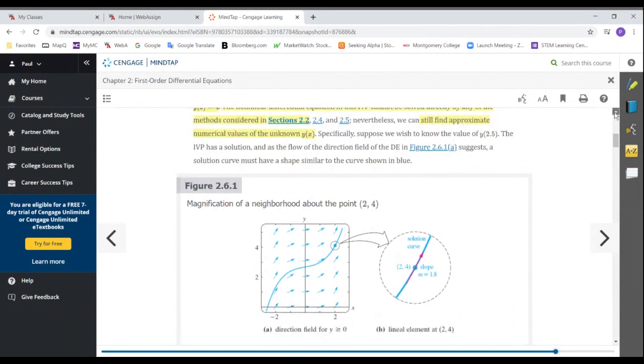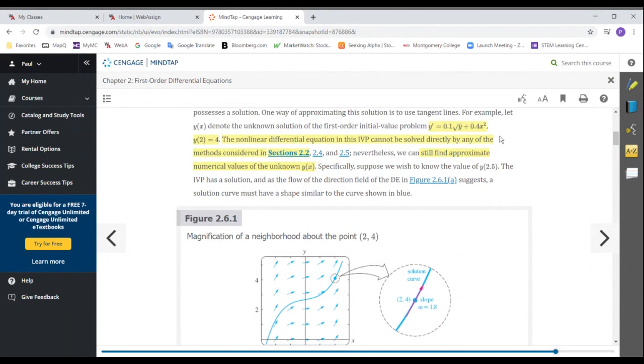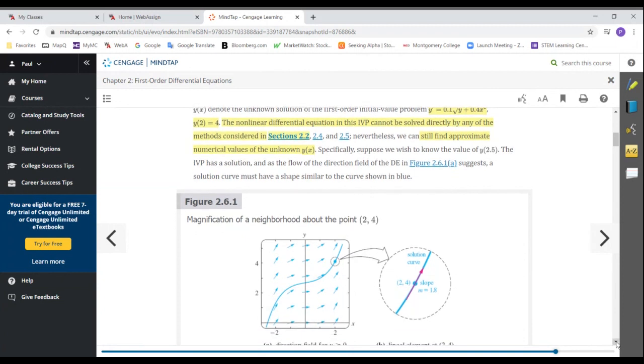So in this figure, they show that for this nonlinear differential equation, y prime equals 0.1 times root y plus 0.4x squared, where y of 2 equals 4, they've drawn the direction field, which, since you have the differential equation, you can get. That's what they're showing here in figure 2.6.1.